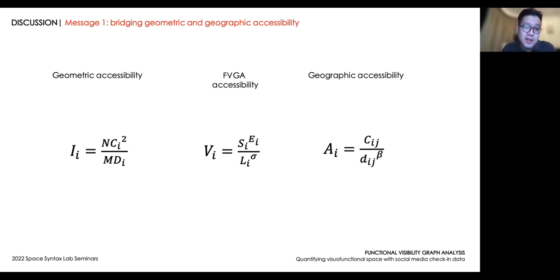The geometric accessibility is indicated by the integration method, basically as shown on the left, the node count subdivided by mean depth, which is also kind of the logic of the size divided by the mean distance. For the geographical accessibility, it also has the size of the reachable activities or functions subdivided by, or we use, negative power functions. So here we use distance decay. The distance decay form is quite like you just divide the size by the distance.